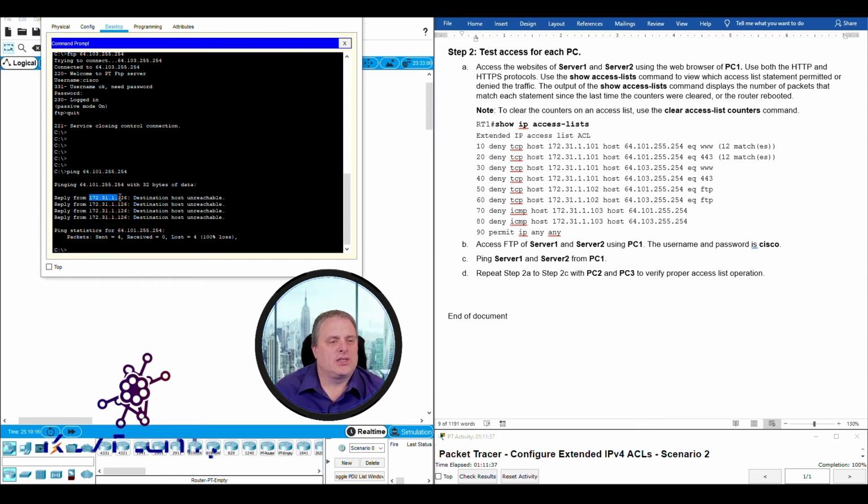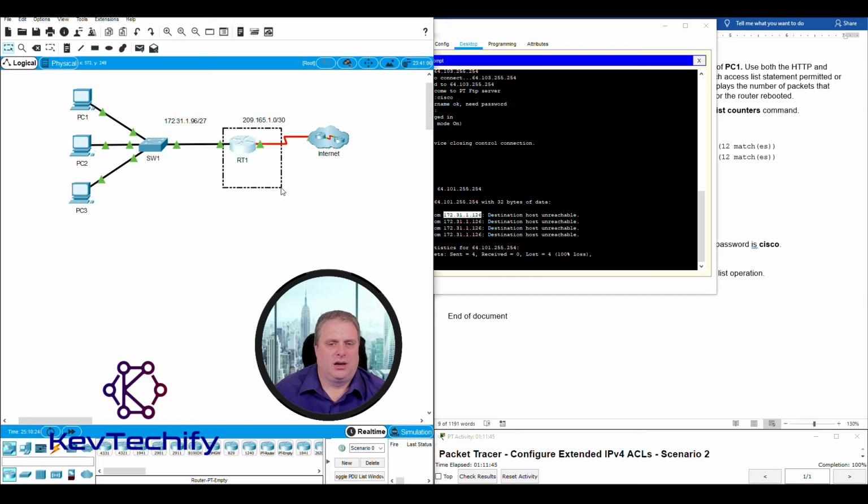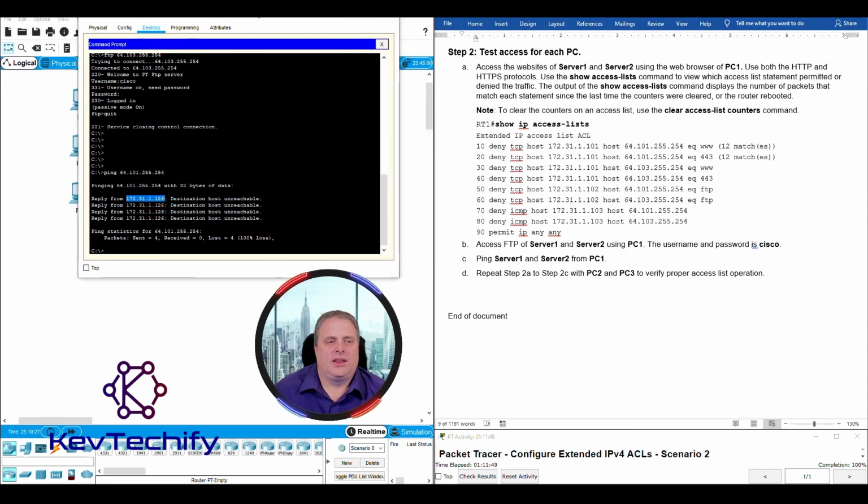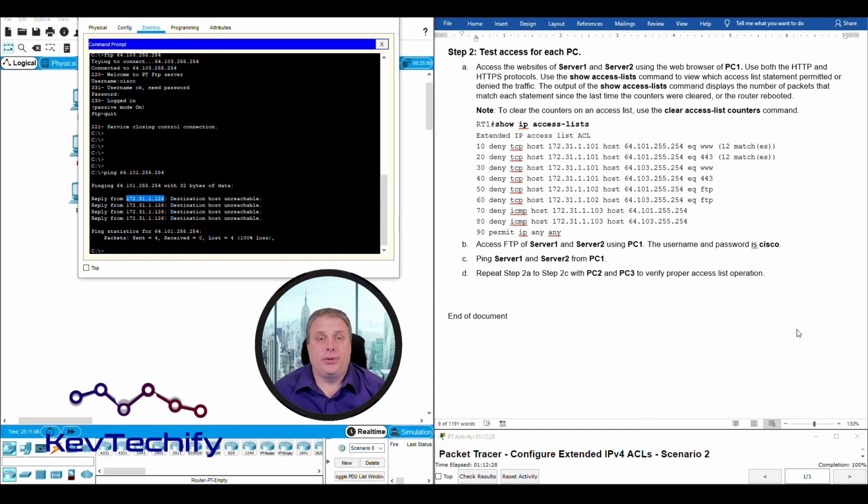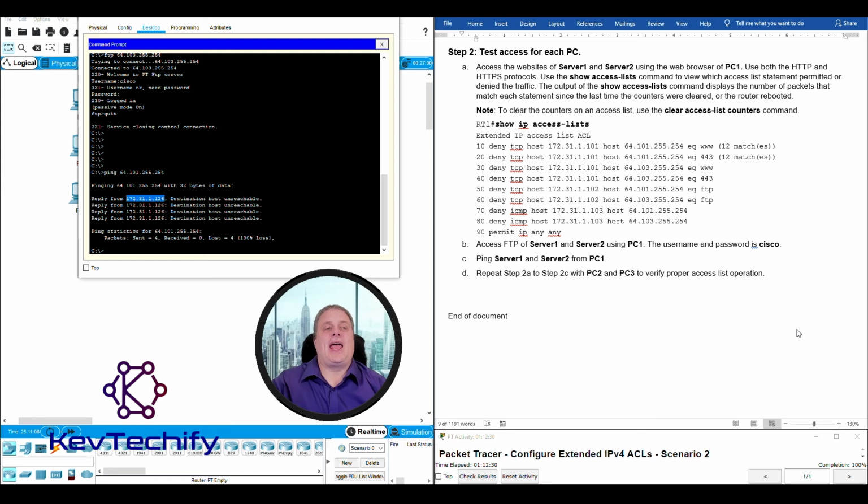This IP address, which happens to be on our router here, happens to be right here, it's saying that our network can't be reached. Our access control list is actually blocking that ping from going through. We can't reach our destination. Okay, that was a ping for server 1.